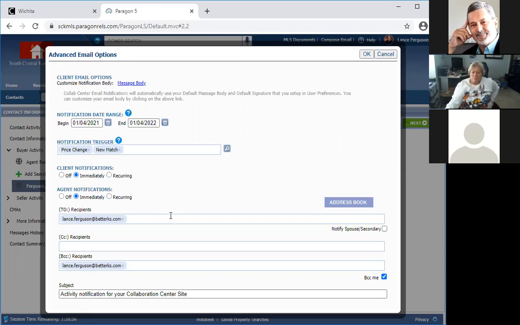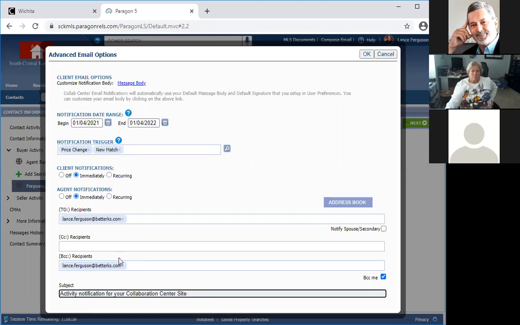Okay. Then for recipients, you can also have it sent to you. If you don't want yourself to be blind copied, you would uncheck it. If you do want it blind copied, check it. This means that you're going to probably get 2 emails. Okay. And then you can change the subject down here if you want. I never do that. I just explain to my buyers, this is what you're going to receive.